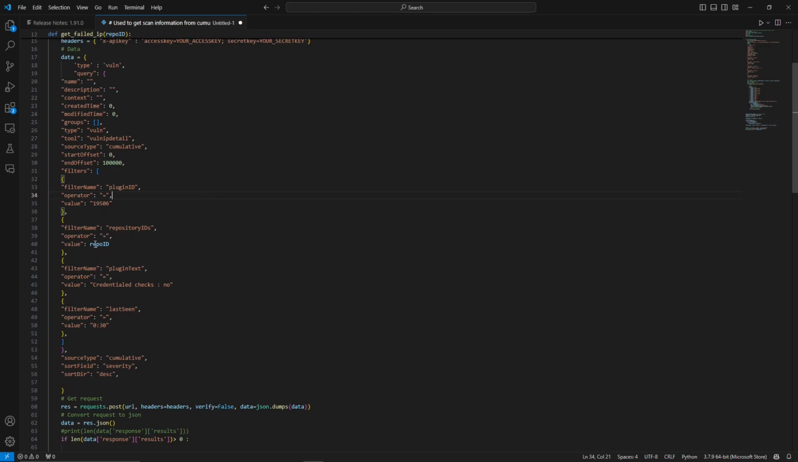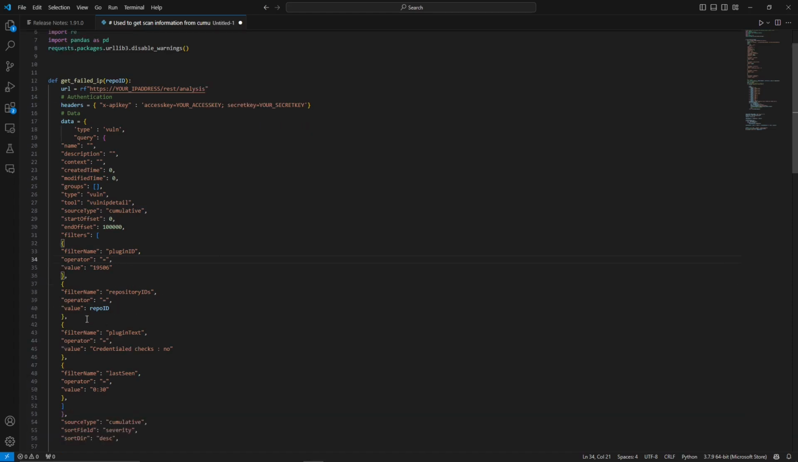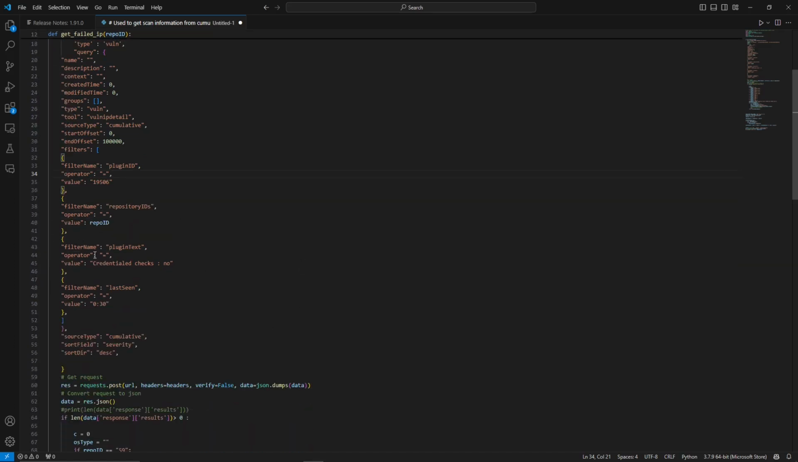Next, I want to filter for the repository IDs. And in this case, like I said at the very beginning, we are passing through a repo ID every time this function is called. So whatever it may be, this is what we want it to be equal to. The filter name for plugin text is probably the most important piece of this, aside from the plugin ID. In plugin ID 19506, we want to make sure that it equals credentials checks equals no. What that will mean is that the credential check had failed. The credentials that have been provided, or were missing, are not working as intended.